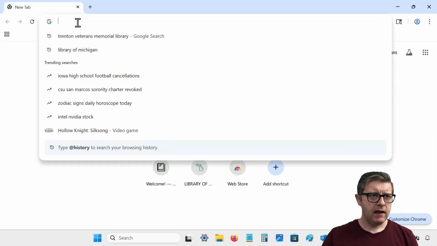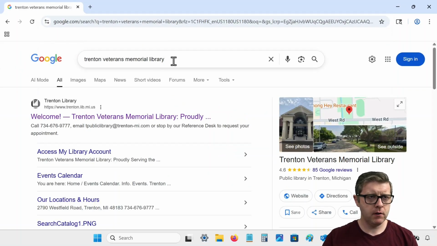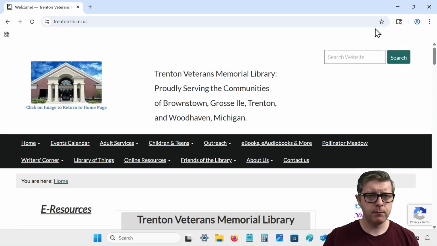Now you can see previous searches here. I'm going to select the library's name that I've searched previously. I'm going to left click on the top search result. And once on the library's homepage, just like in Firefox, I'm going to come up to the right of the address bar and I'm going to left click on the Bookmark This tab.